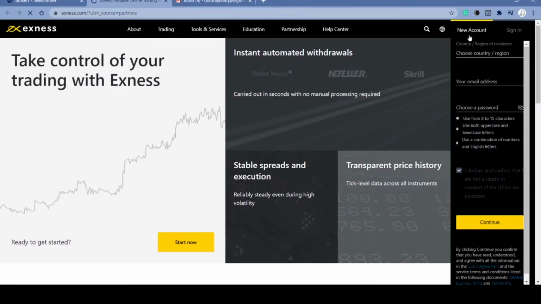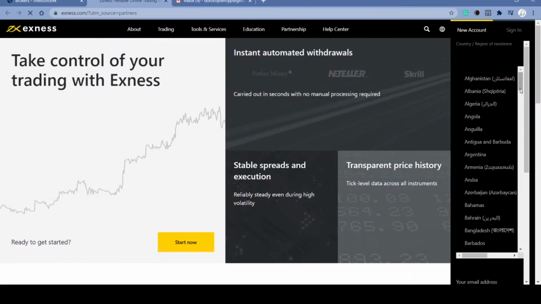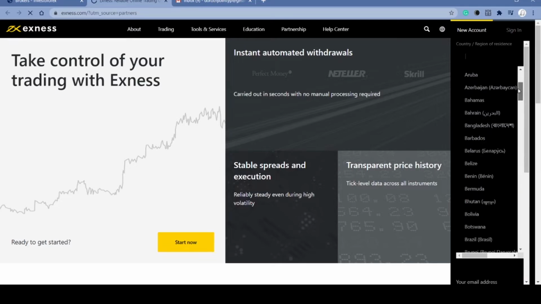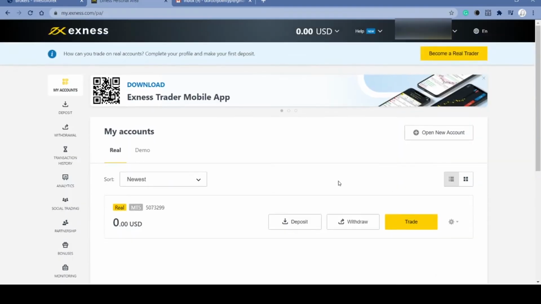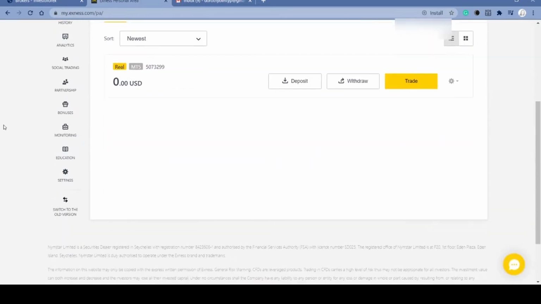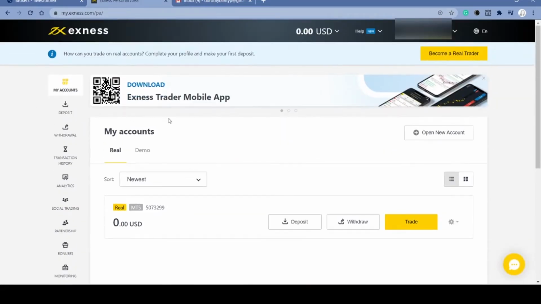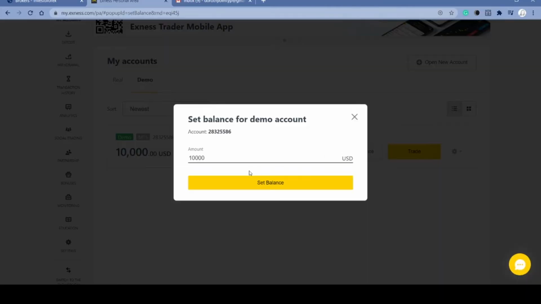On the home page of Exness, under the New Account section, choose your country, enter your email address, type a strong password, and then click on Continue. It will create your Exness personal area from where you can open live trading accounts. There is also a demo trading account readily available. To trade on demo accounts, simply click on Demo under My Accounts, set the balance for demo trading.